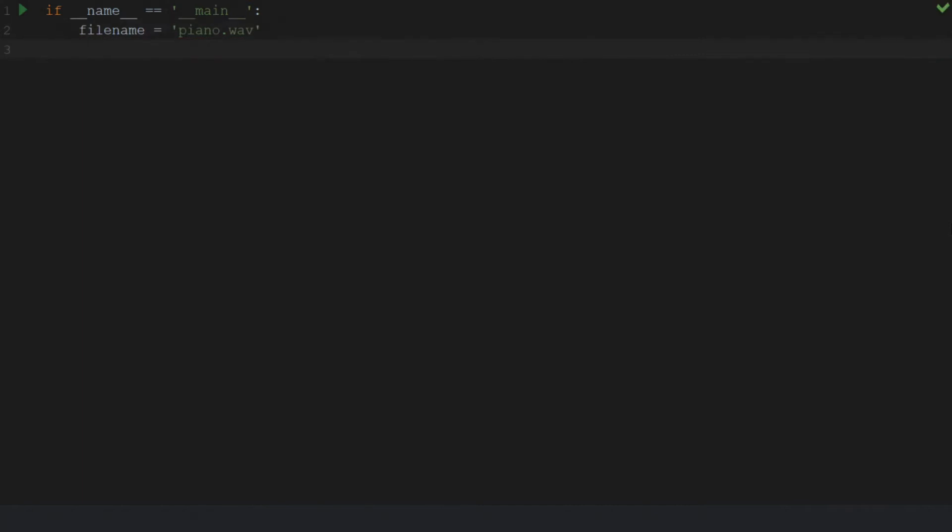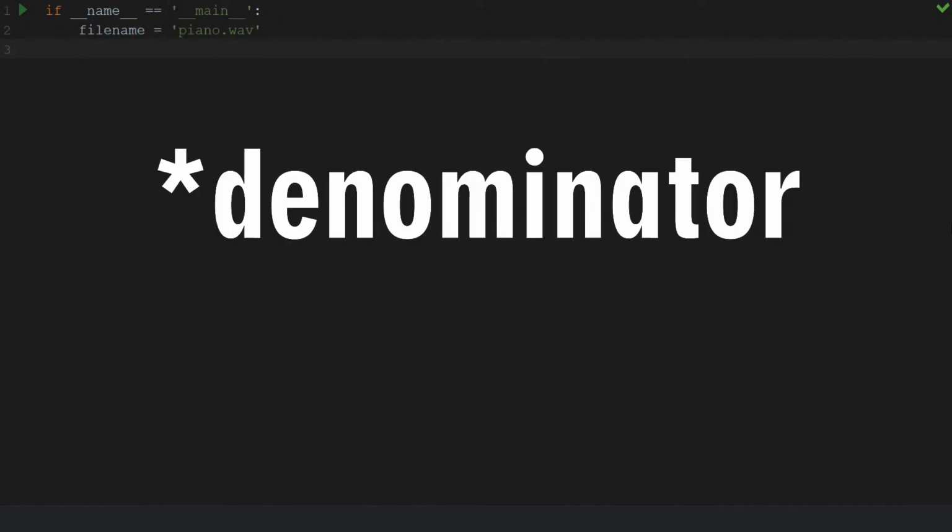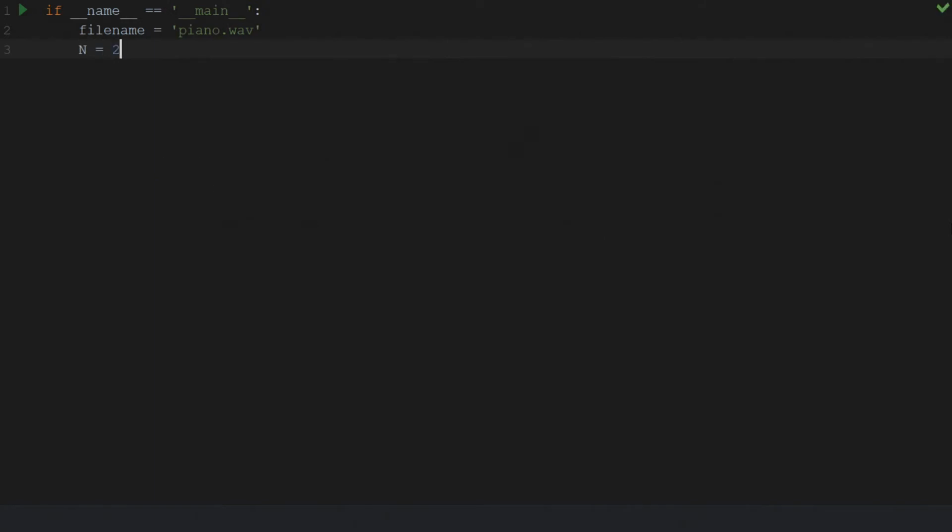We have our test file piano, and we define the n, namely the numerator of the v timescale parameter, and m, the denominator. Let's first set n to 2 and m to 1. And please be reminded that v is equal n over m.